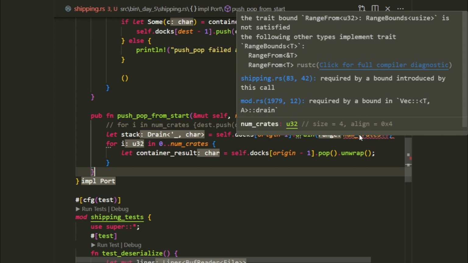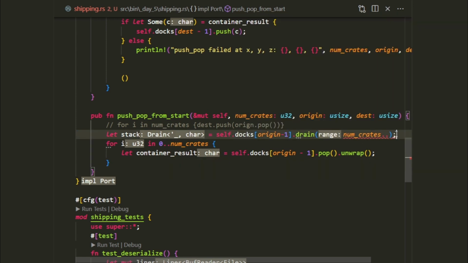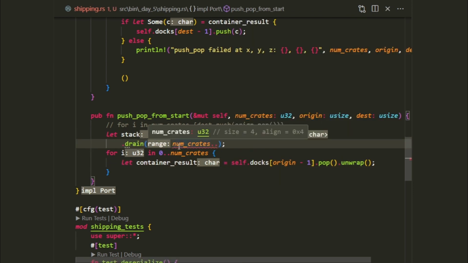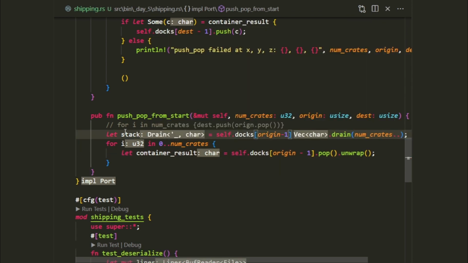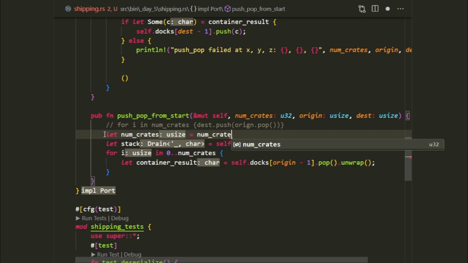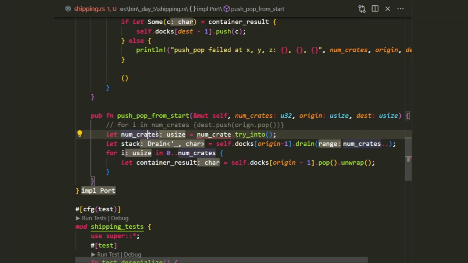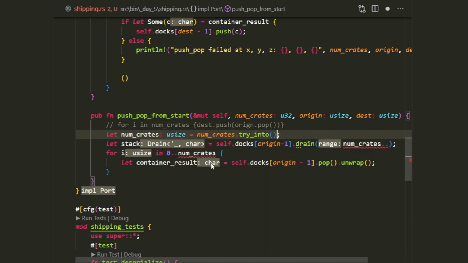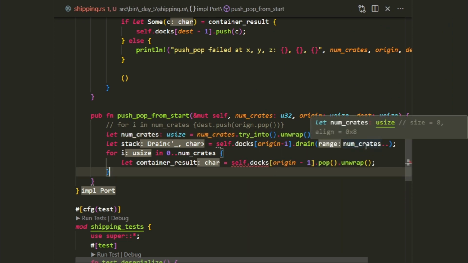Oh, that's frustrating. It doesn't like that number of crates is a U32. We can say let num crates equal num crates dot try into, and we want to turn it into a usize. It's going to throw an error, so we can just unwrap it. That works.